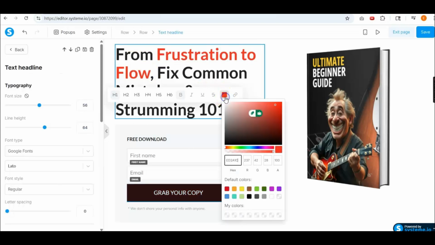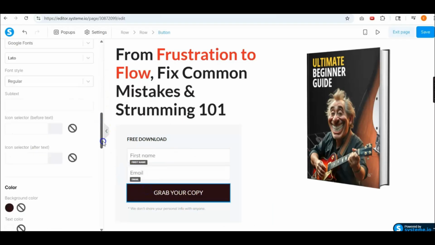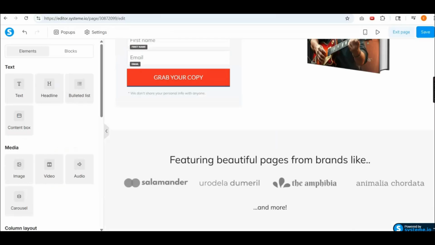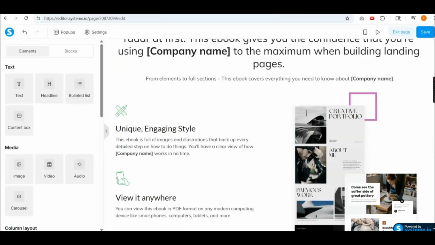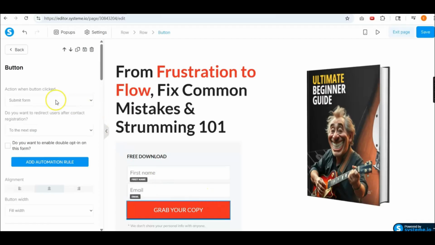Now, if you'll notice the red that I'm using for this frustration to flow, I'm going to want to use the same red. So you can just use the hex and go back to your button and customize it with the same color. Now, you can get rid of all this extra stuff if you don't want it. I would suggest that you do, only because you really don't need all this stuff. Remember, when somebody lands on your landing page, you want to keep it simple.